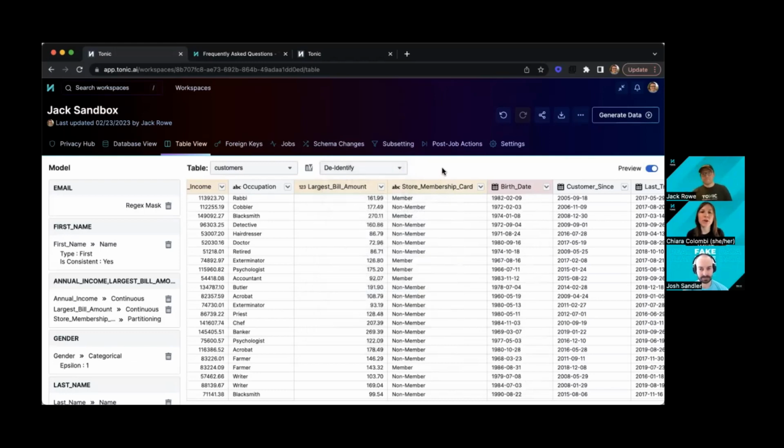I have a question for you that came in, and I think it kind of answers it, but when it comes to linking columns, do you need to always link same generator to same generator? And how does it differ between linking versus partitioning? Yeah, I can help answer that one.